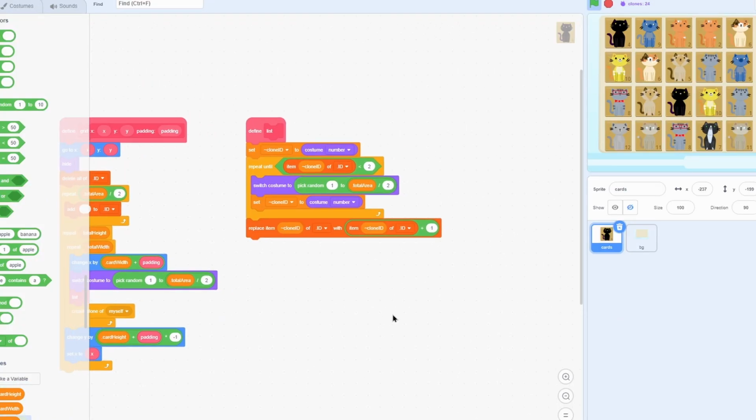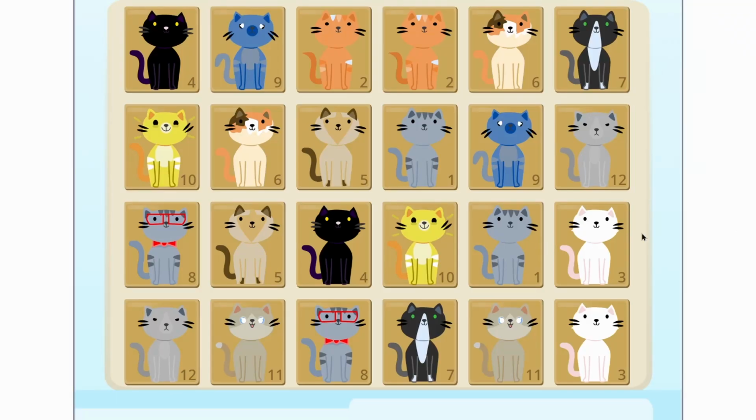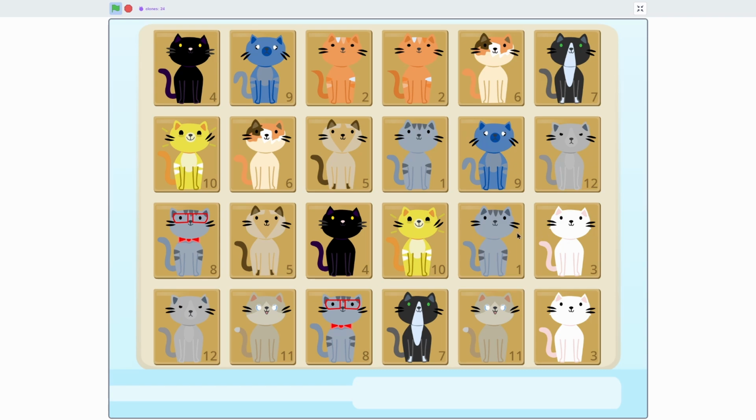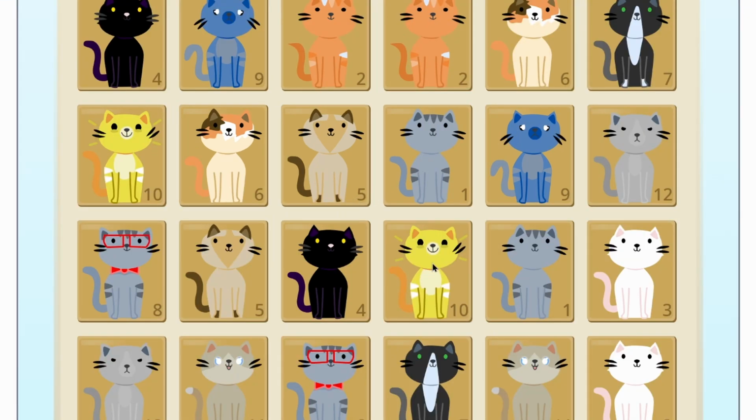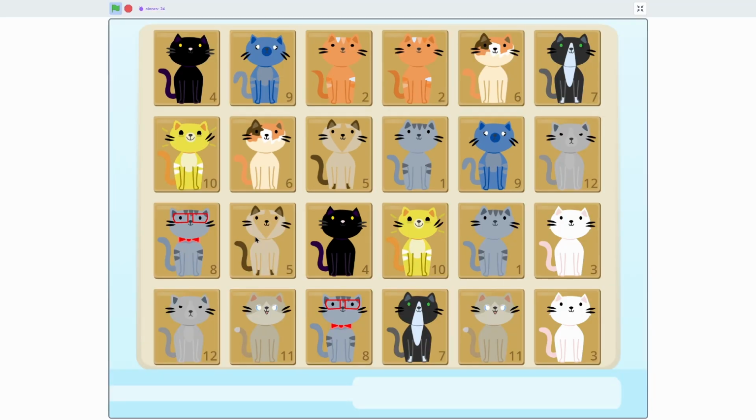Now let's make it to where it randomly spawns mystery cards. Now here's why this is complex as well. We can't just replace random cards, because say if we replace 1 yellow one and 1 Siamese cat one, now the Siamese and yellow don't have a matching pair. So we have to replace 2 of the same card.